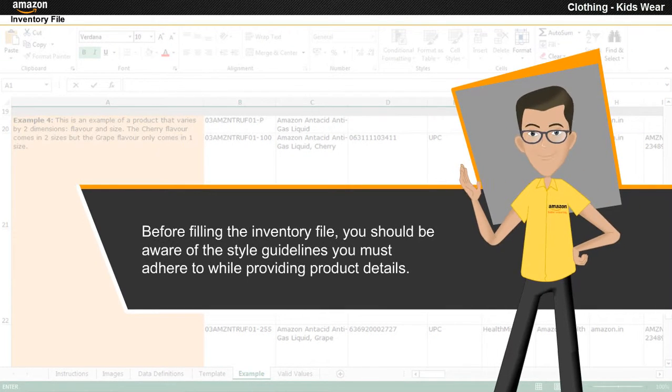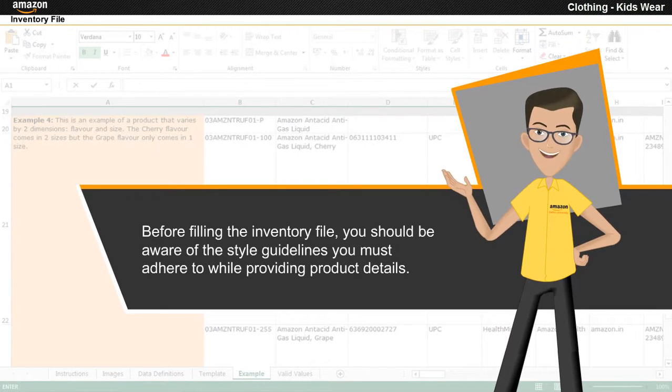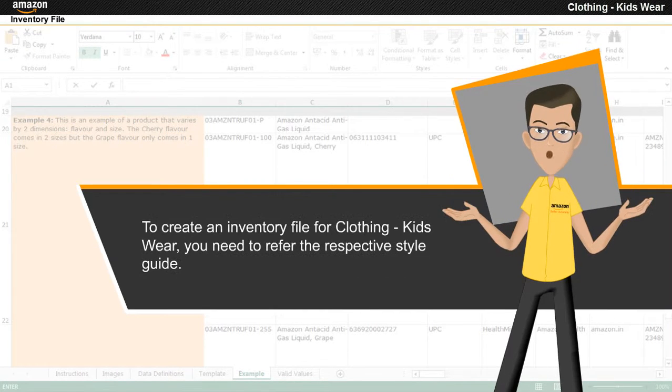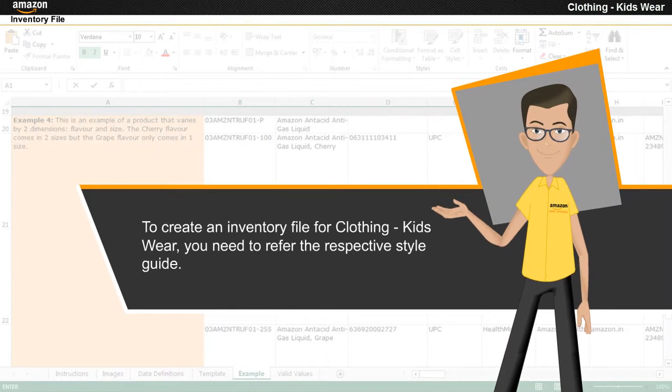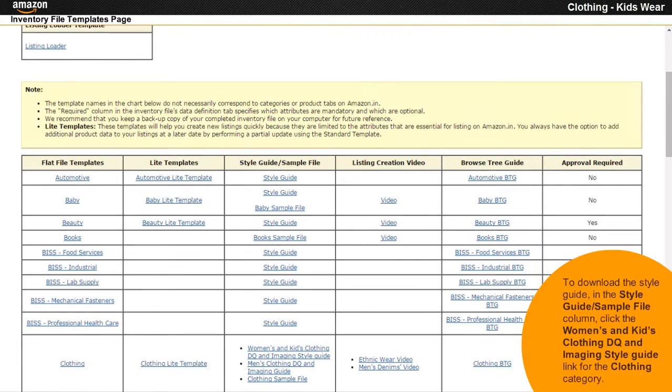Before filling the inventory file, you should be aware of the style guidelines you must adhere to while providing information about the product you plan to sell. To create an inventory file for clothing kids wear, you need to refer to the style guide for that category. To download the style guide, in the Style Guide/sample file column, click the Women's and Kids Clothing DQ and Imaging Style Guide link for the clothing category.